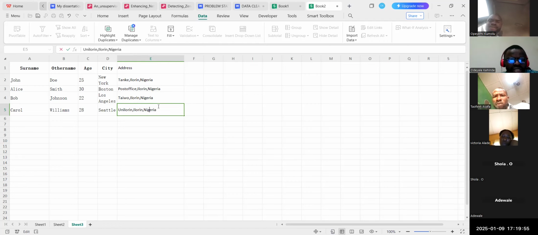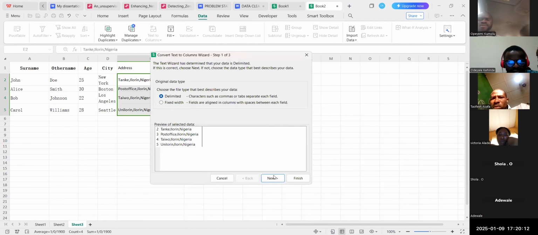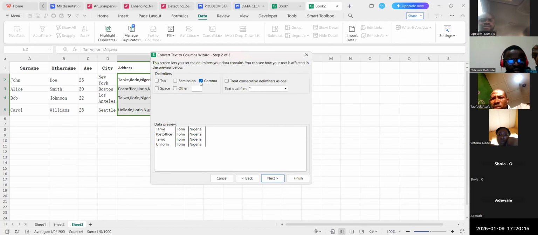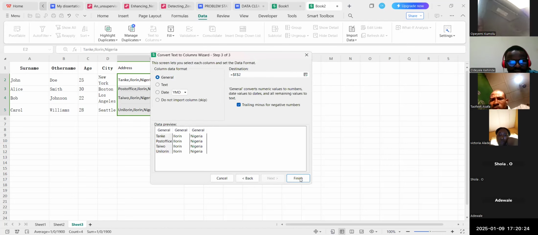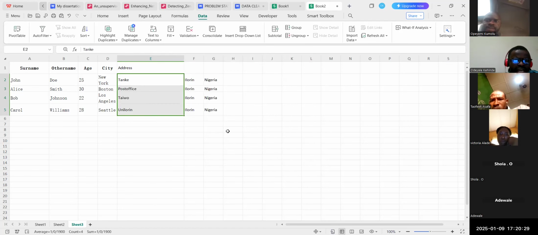So when we have this and we want to separate Tanke from Ilorin from Nigeria, you just need to highlight it like this, okay, and go to Text to Columns, okay, then next. So the delimiter is comma, so we tick comma, okay, next, okay, then finish. So that is how to split a column into two or more columns.